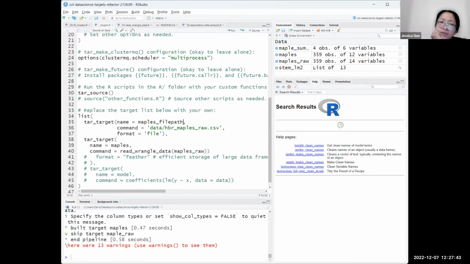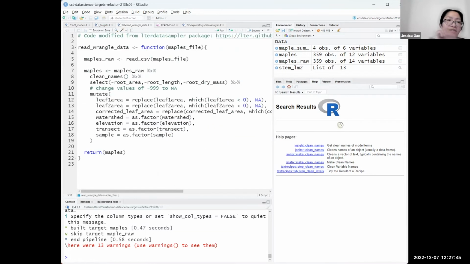And can I ask a question about naming? I feel like it can get really confusing really quickly if you don't stick to a consistent naming scheme. If the function is called read wrangle data, does that mean the name of our file should also be read wrangle data in an R folder? Does it have to be that way?